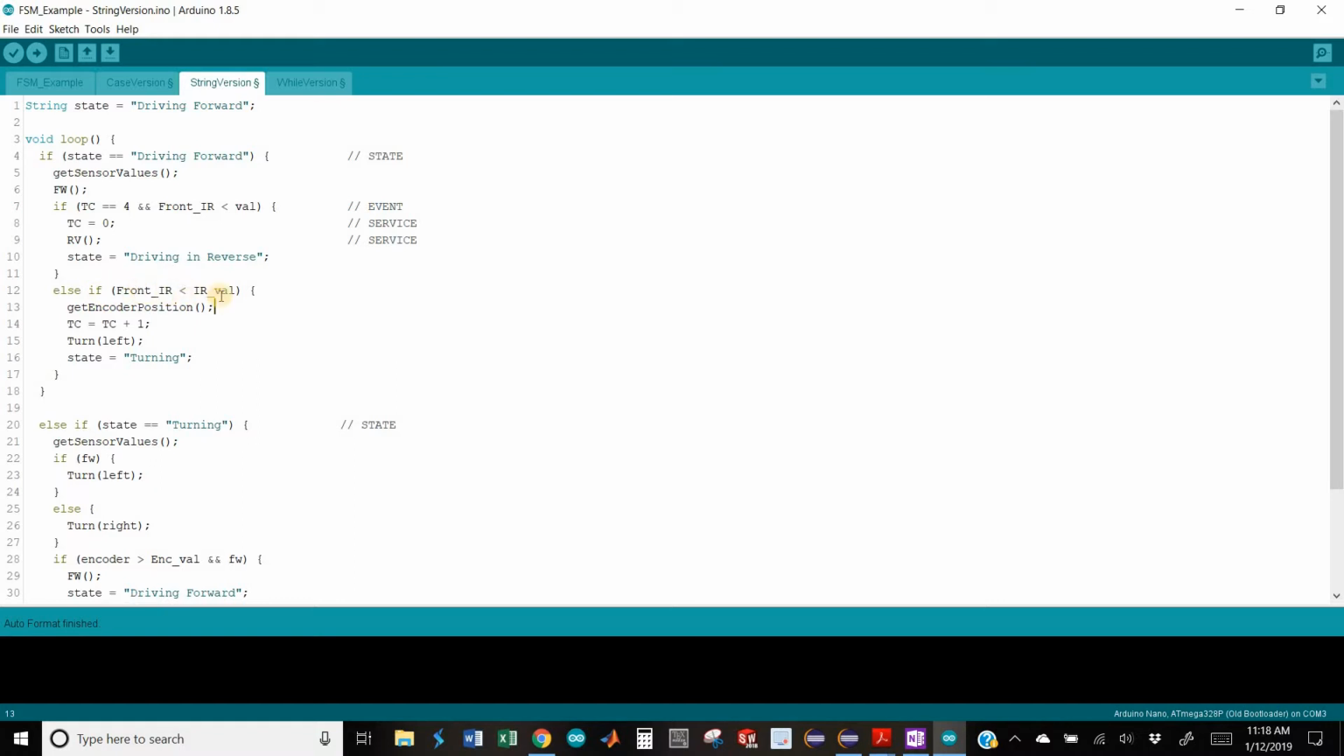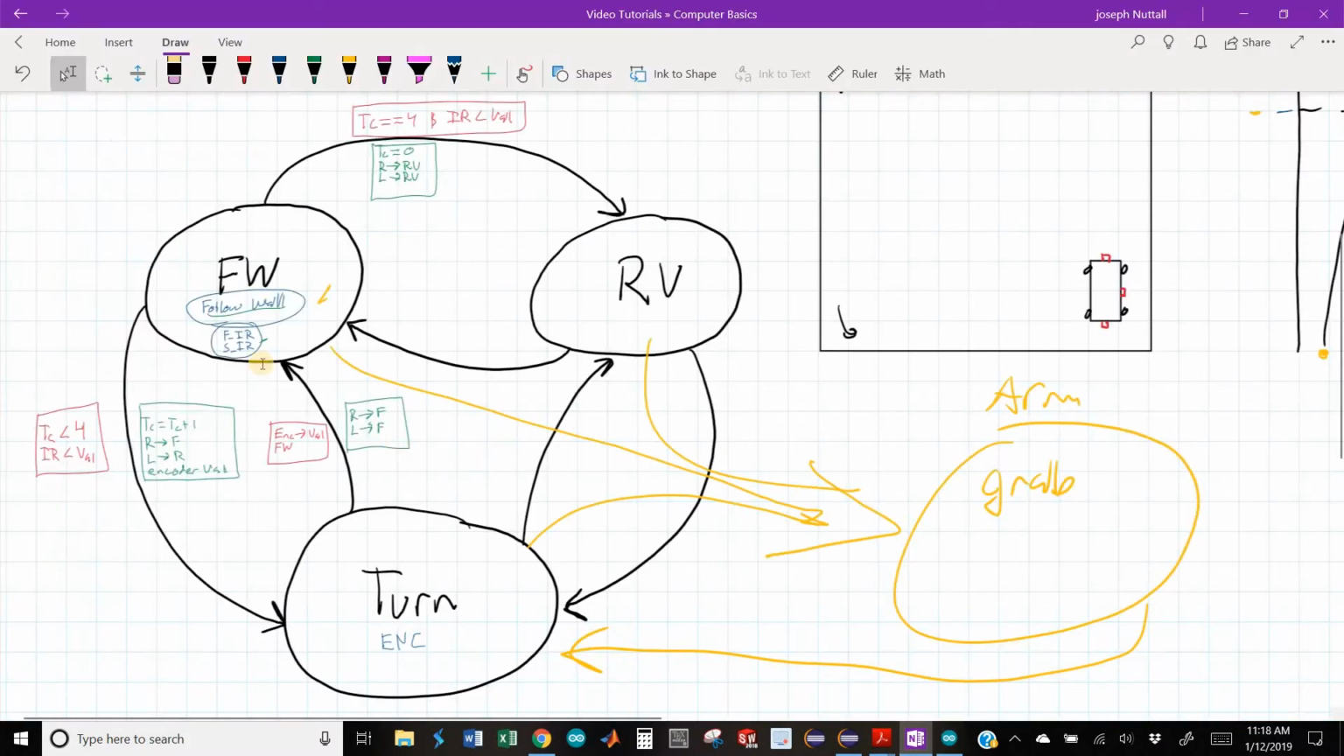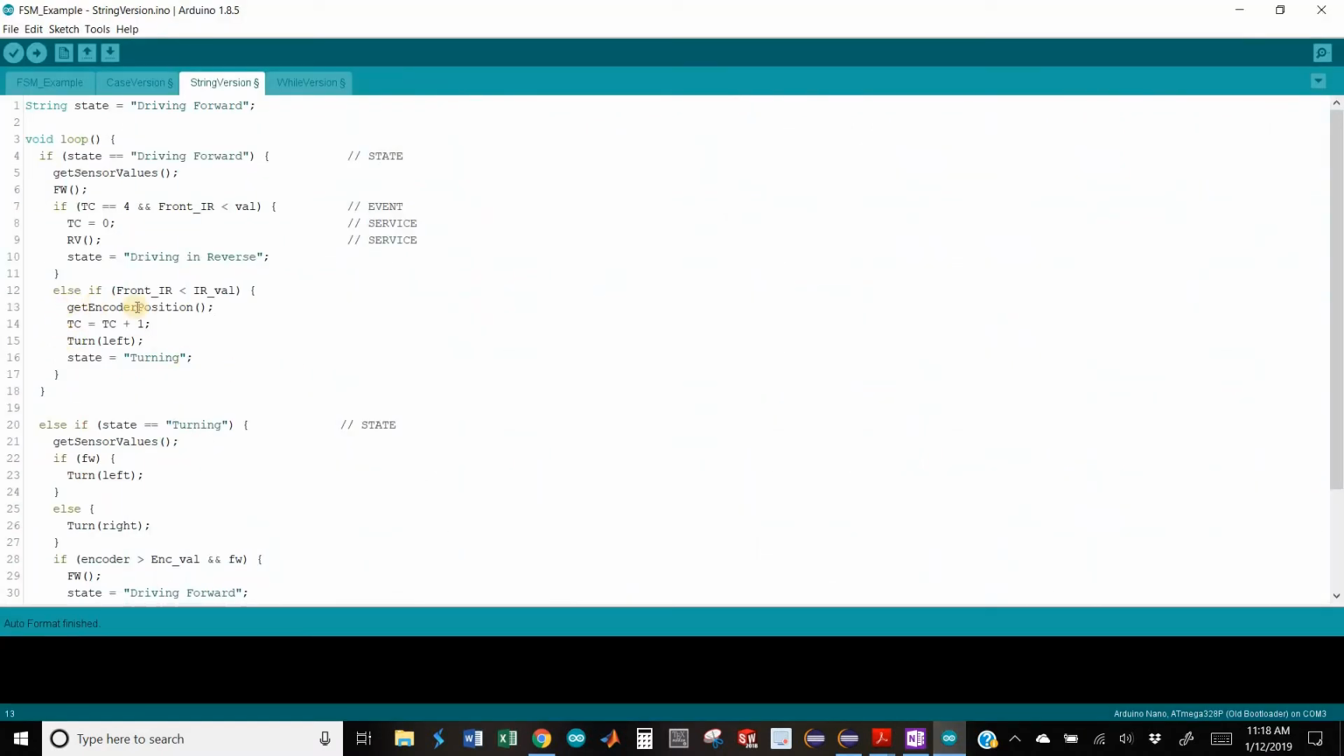Otherwise, if turn counter is not 4, then it's less than 4, and we're going to come in here and see that the front IR sensor is less than some IR value, and this is going to be following this pathway. So that's this arrow. The turn counter is less than 4, which means the first condition is not going to be true. So it'll go into this, and it will ask if the IR sensor is less than some value, and here's what we need to perform. We have to increment the turn counter, we have to initiate the turn, and we have to get an encoder value. So we get an encoder position, so we know when we've completed a turn. We increment the counter, and we turn on the code that turns us left, and we transition into state turning.